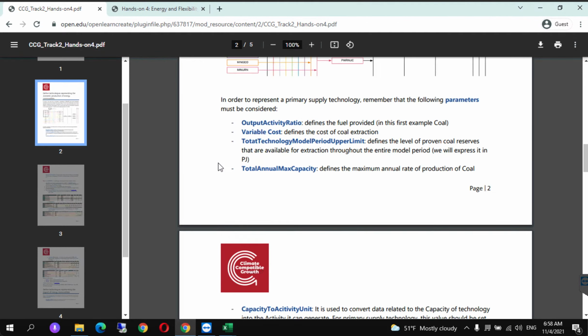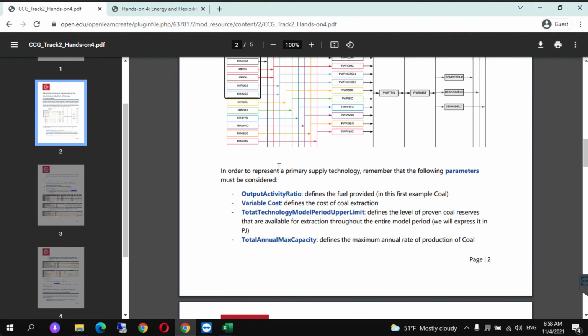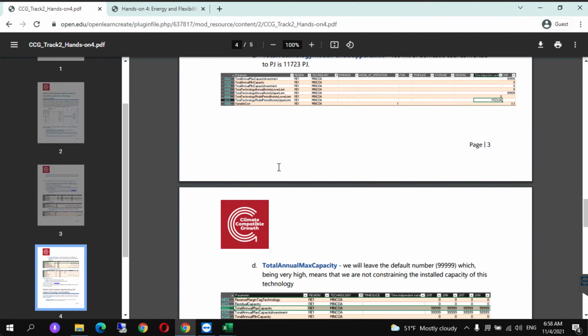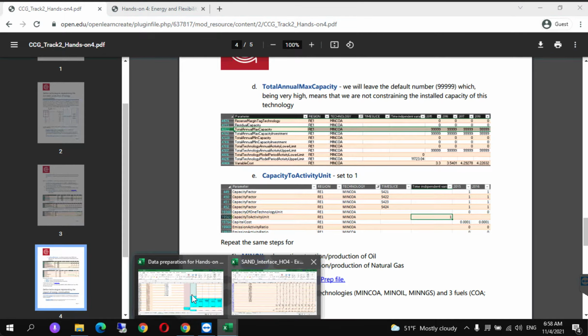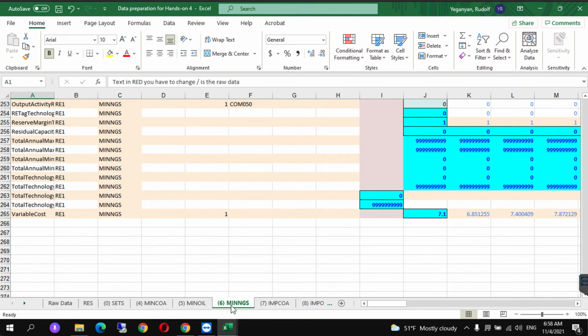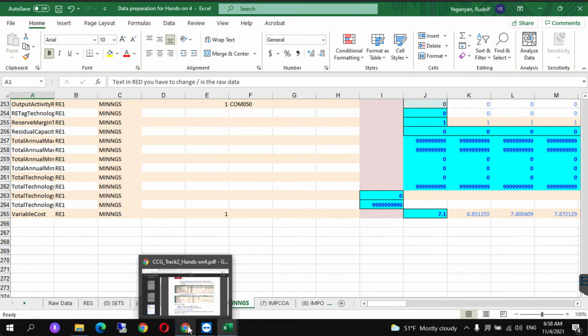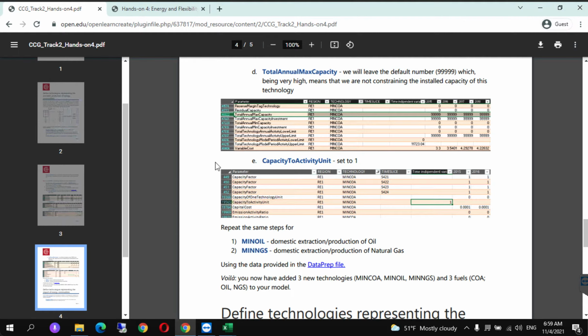And in this case, what we've done is we've defined technologies representing the domestic production of energy commodities. As it states on the hands-on, the same steps have to be repeated also for min oil and min natural gas. You can find the data for this in the data prep file. Here is min oil and here is min natural gas. In this video, this is not going to be shown. So you can copy and paste using the exact same method that we used just now.